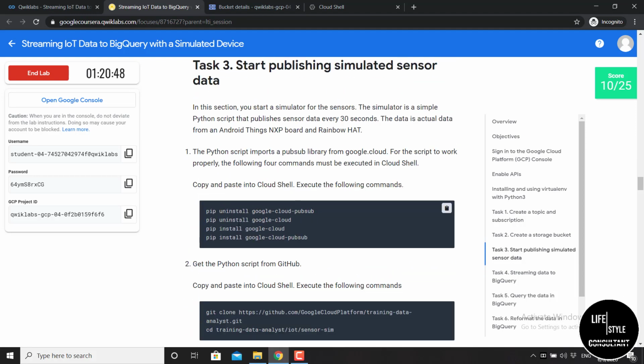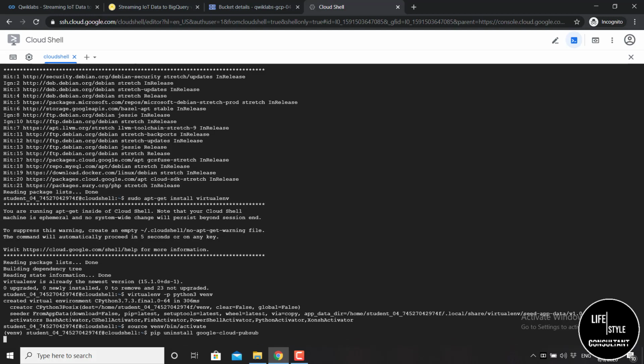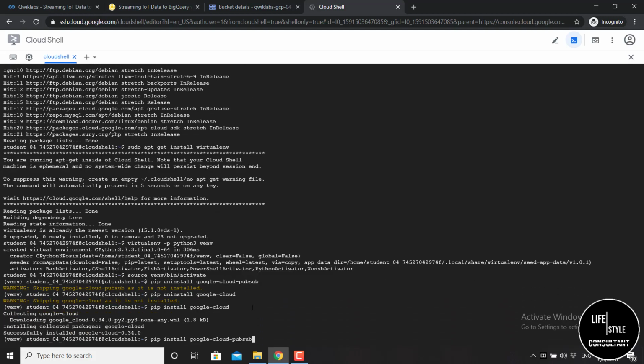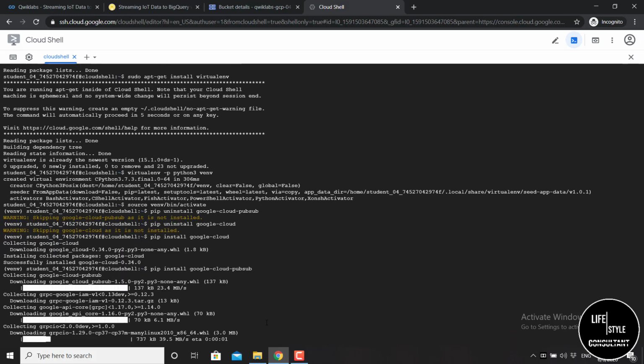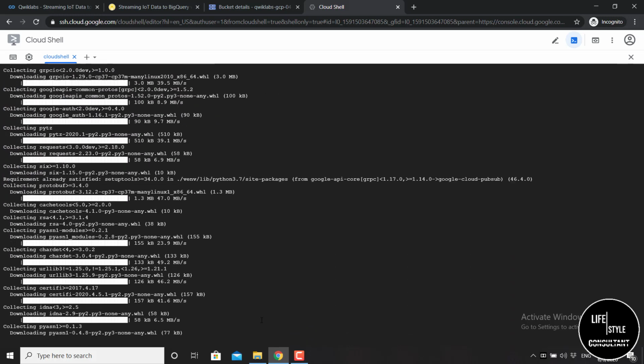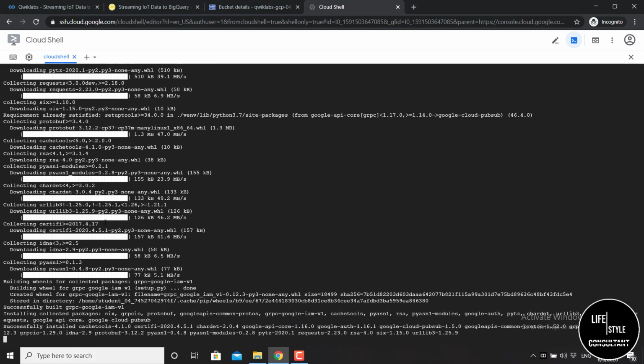Copy this command, pip install google-cloud-pubsub. Just copy this command, go here and just paste this. Then press enter. You can see the code is running.